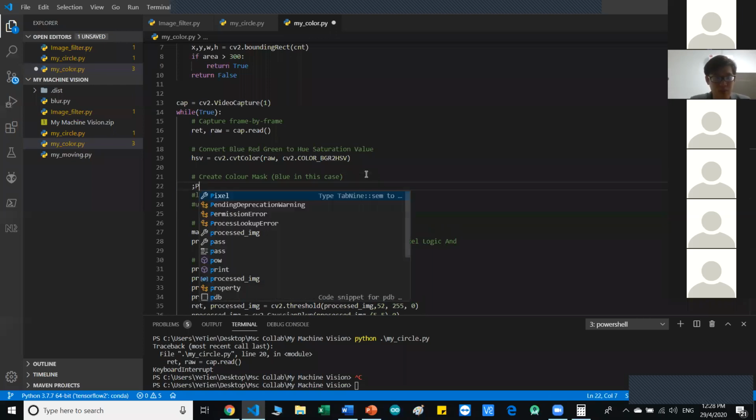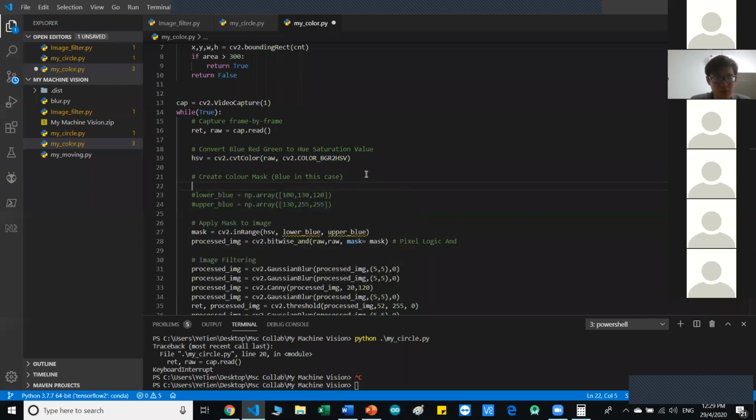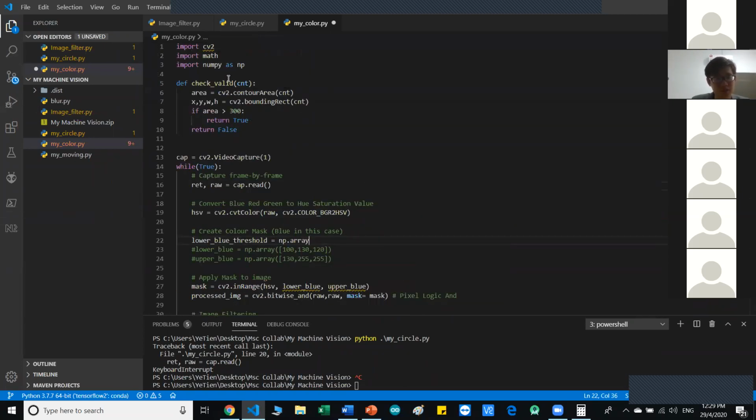Okay, I have a lower blue threshold. Actually, it's just a threshold, I should say. It's equal to np.array. np is NumPy, I import NumPy as np, so next time I don't need to type numpy.array, I just do np. So I need to define an array object, okay? Because in OpenCV we only use arrays, not lists. So we pass in this value.